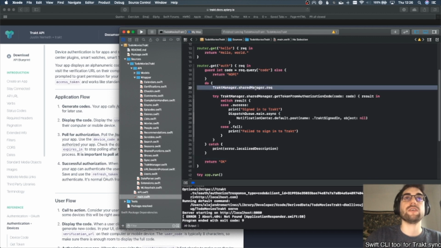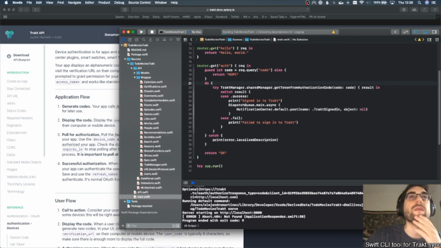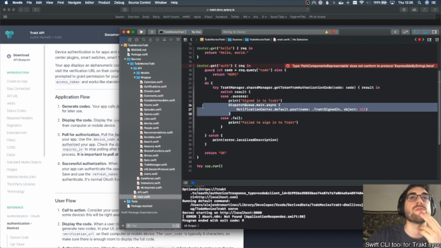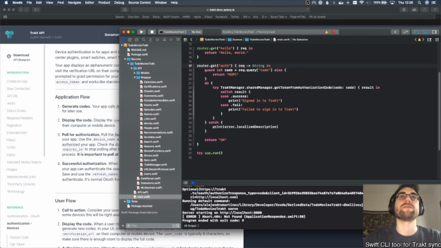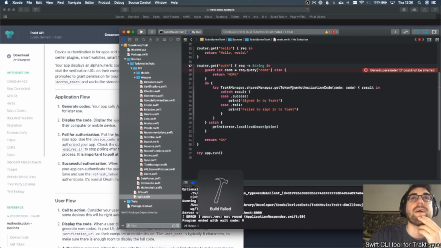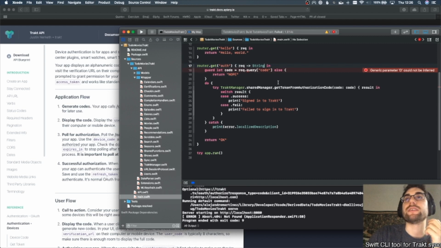Still, I would like to figure out why the server didn't respond. This is not like this, a Swift type error. Then parameter B.